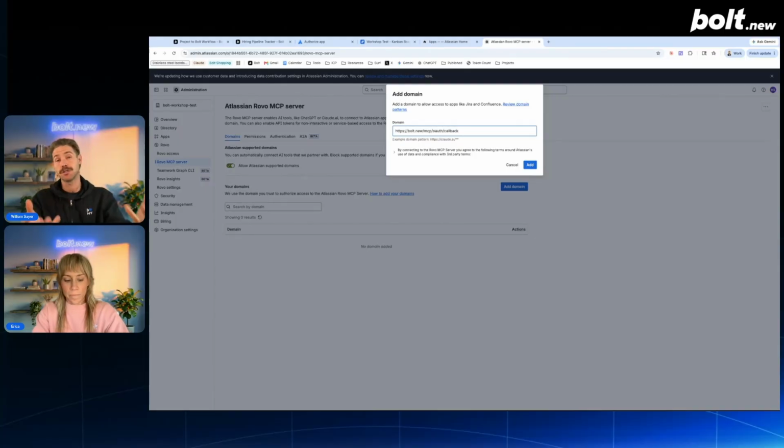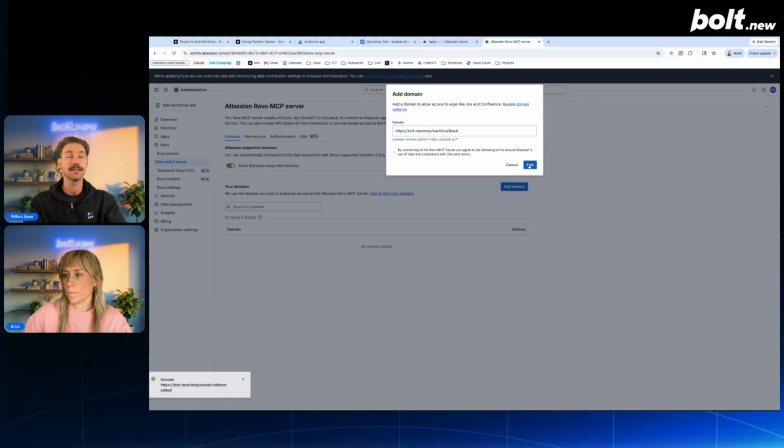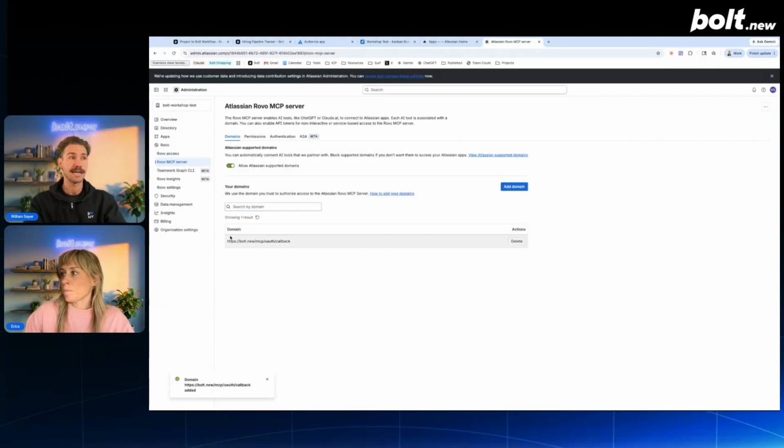Effectively, because I was the one who created the Atlassian workspace, I am able to add these authorized domains here. If you are working in a larger company and you're not the person who has set up the Atlassian workspace, then simply speak to somebody from DevOps and share this domain with them and ask them to add it as an authorized domain within the Atlassian administrator settings. So I'm going to click add. Now you'll notice that this has appeared here within domains.